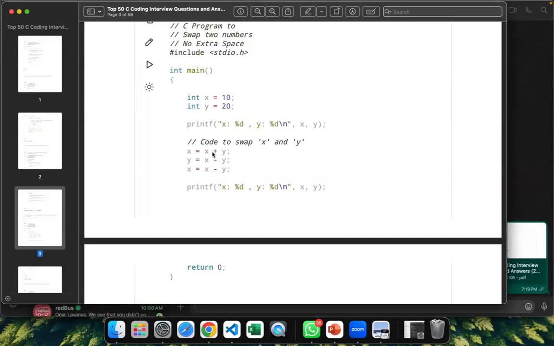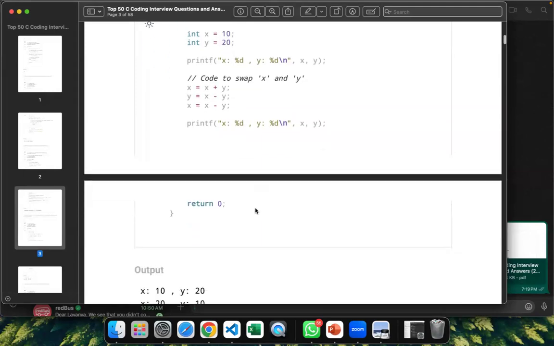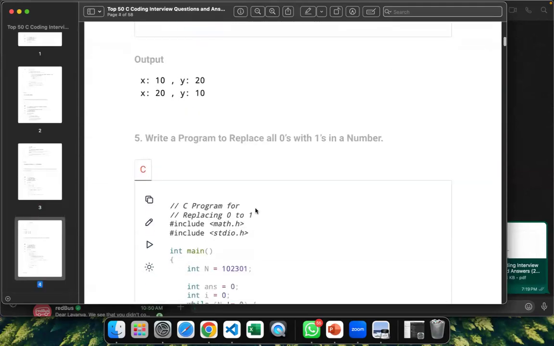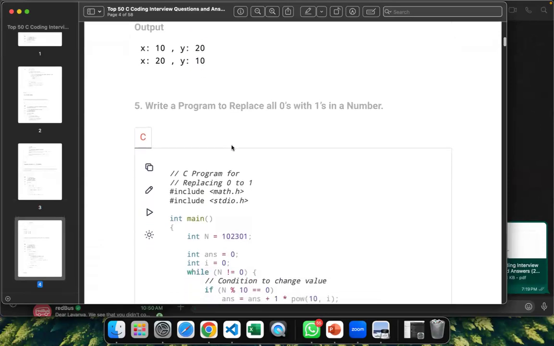First I will add X plus Y. I'll just sum up whatever the X has. Then I'll subtract whatever Y has, and for X, I will subtract whatever Y has. So what will happen is at the end, you'll get 10 plus 20, 30. 30 minus 10 is 20, so X will have 20. Same logic I will apply for Y also: 30 minus 20 is 10. So here 10, 20 is the initial input. Now the output is 20, 10.